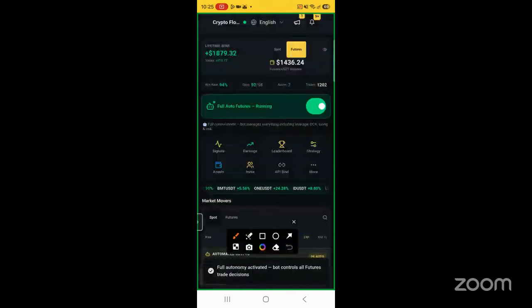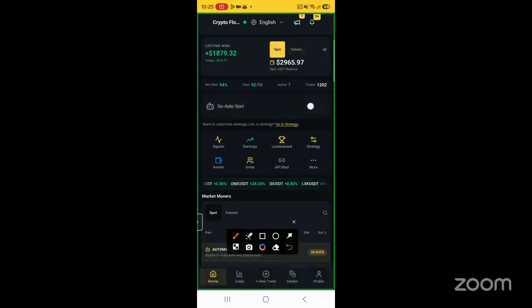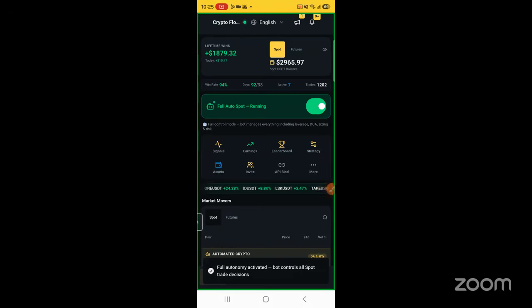If you also want to trade spot, come to spot, you have your balance in spot. Click on spot. You remember spot is now turned off. Turn it on also. As simple as that. Put it on and you confirm. Very easy. As simple as that.